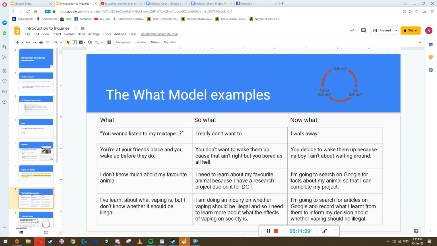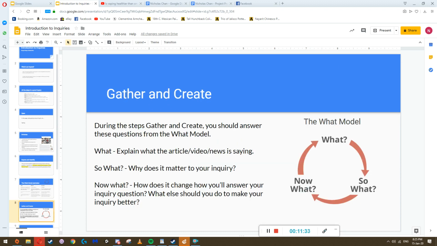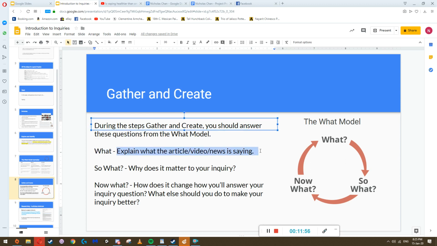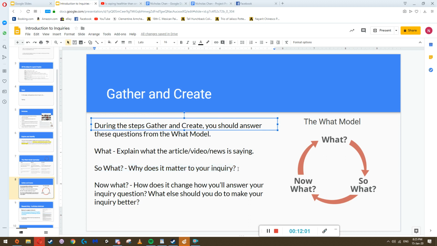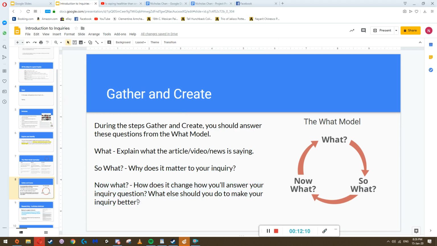So when you go into your gather and create stage of your inquiry, you're going to go online. You're going to find 4 articles that are actually relevant to your inquiry question, and you're going to answer what, so what, and now what for each of these articles. The what is you're going to explain what the article or video or news is saying. The so what is why does it matter to your inquiry? How does it actually relate to your question? And now what is how does it change how you're going to answer your inquiry question? What else should you do to make the inquiry better?